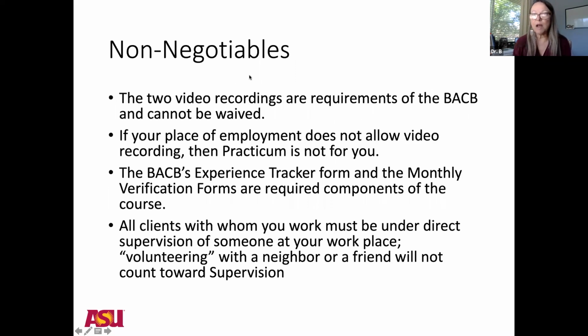The BACB has some non-negotiables. The 2 video recordings are requirements of the BACB, and those cannot be waived. So if your place of employment is going to put their foot down and say, absolutely not, no way can you video a client, you probably are not going to be able to take the practicum, because the board will not allow you to count any of your hours for a month if you don't have 2 observations from your supervisor. In general, most places are willing to compromise on those kinds of hard-nosed no's about the video once we explain to them a little bit more about how we do that and confidentiality and those kinds of things.